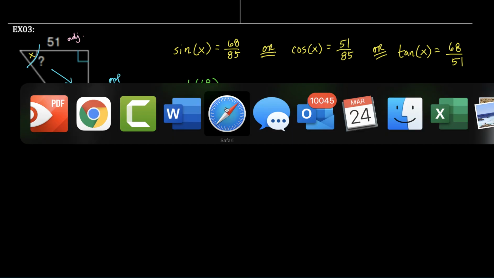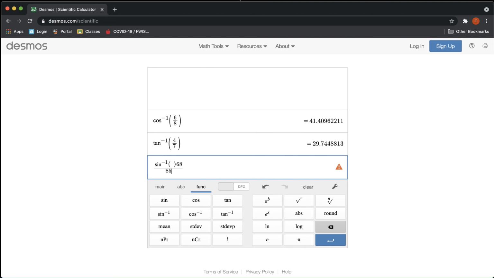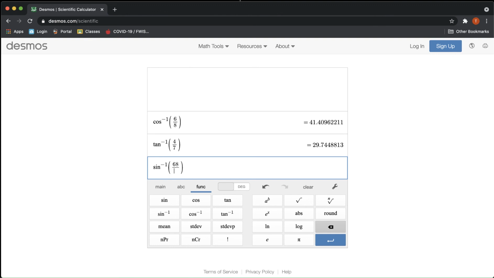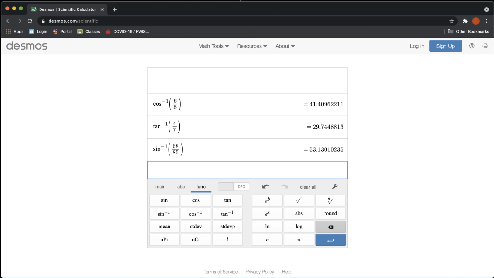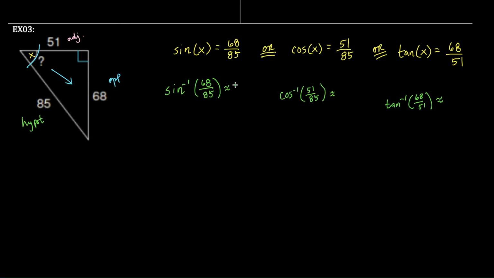Inverse sine of 68 over 85. 68 over 85 is approximately 53.1, we'll say. 53.1 degrees. Don't forget that. We just box that whole thing.